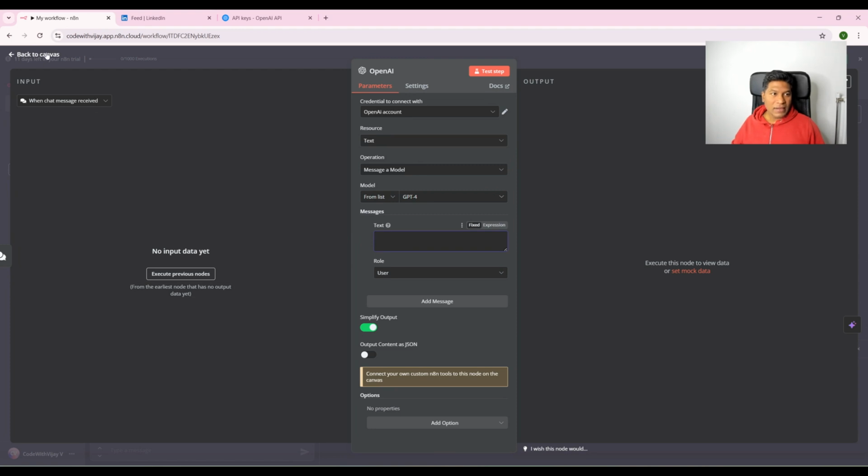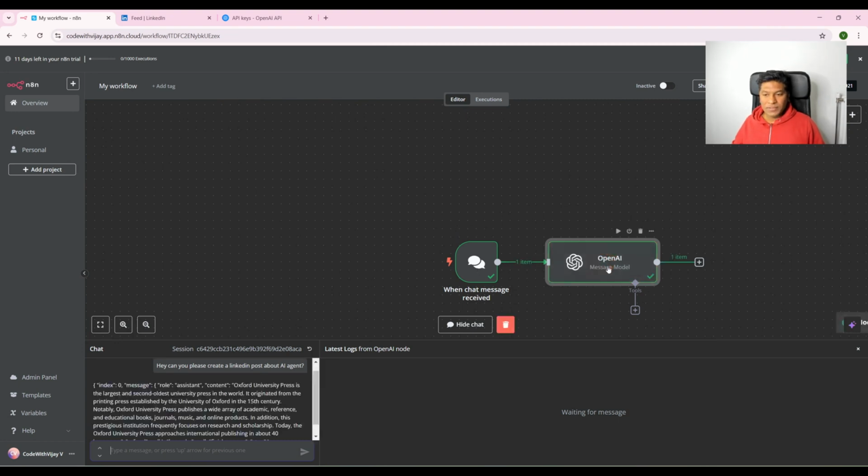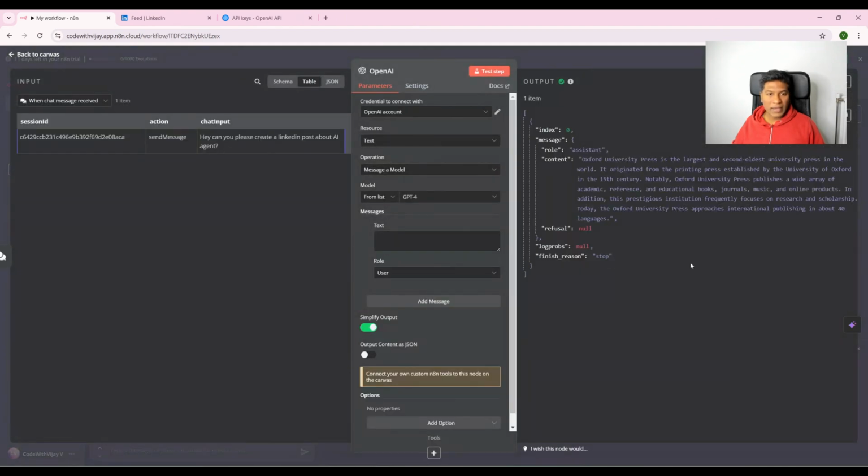So to get that, let's go back to the canvas and just send a dummy message once again. And now the chat has received the input and it is doing some action with OpenAI. As we are not sending any text or the input which we want, it generates some random text, but this is not what we want. We want the output of the chat node. To get that, double click on the OpenAI node, and you can see we have received the input. This is basically the output of the chat node, and just drag that to text here.